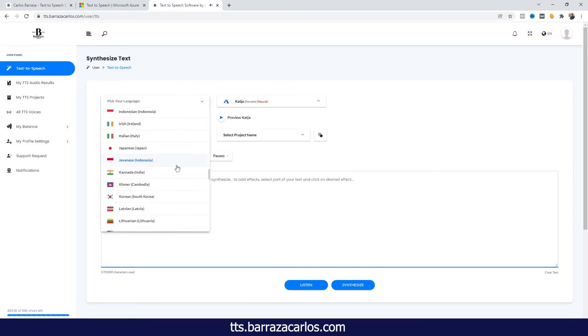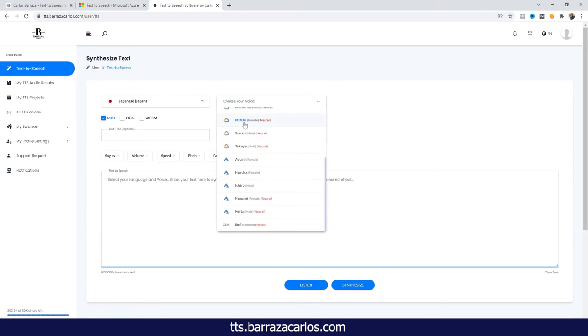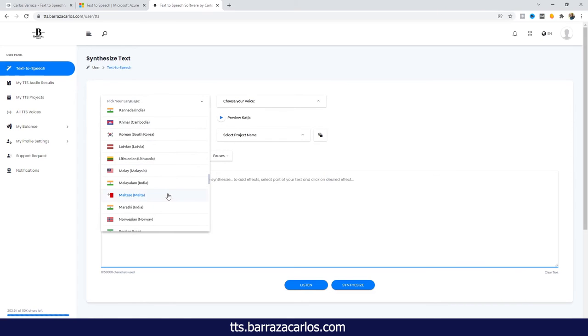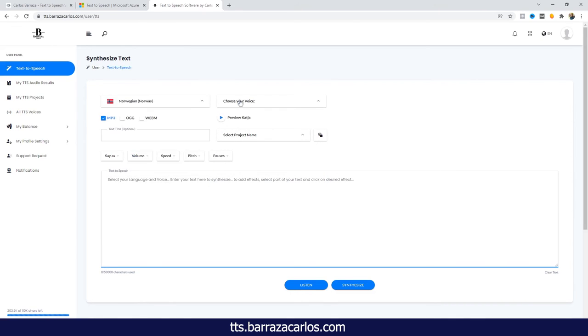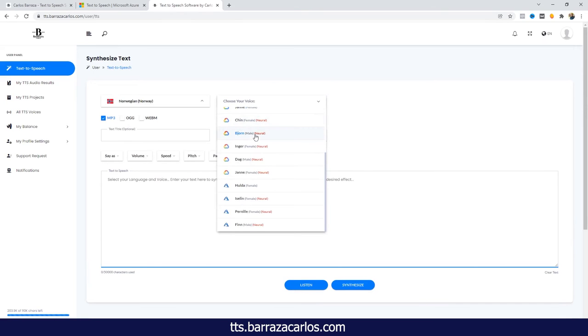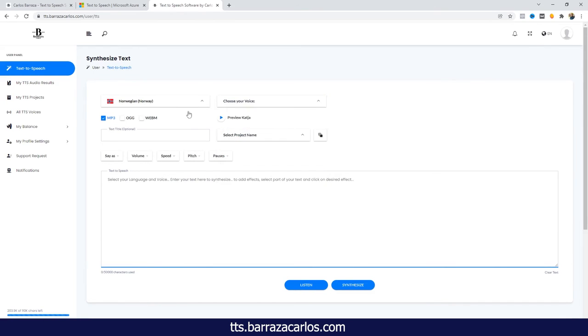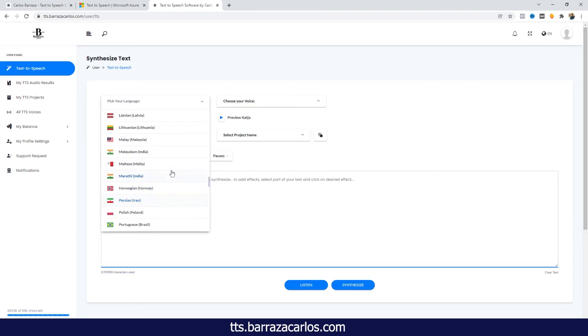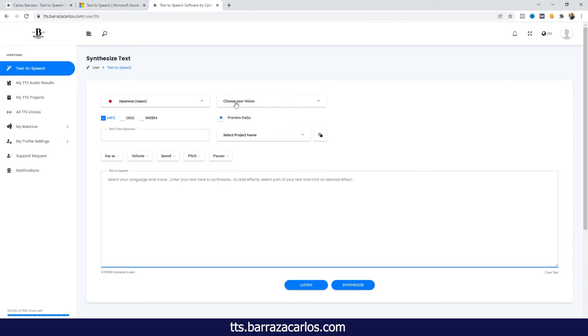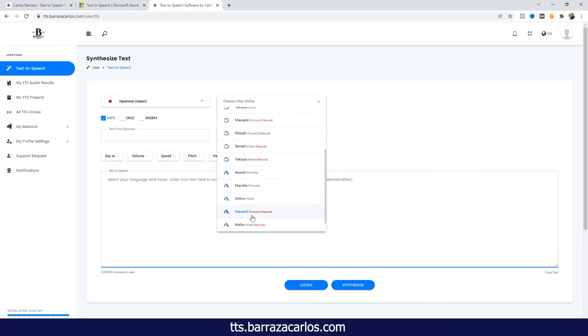And for Microsoft Azure, you can go for any other language, and that's the main advantage of Microsoft Azure, that they're in plenty or in most of the regions. So now let's listen to Japanese.